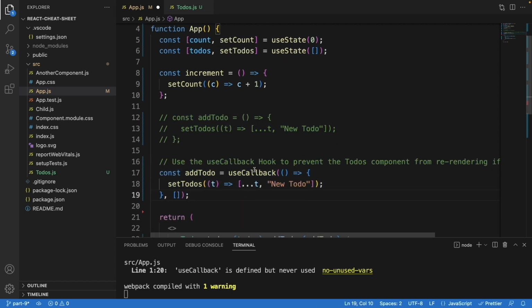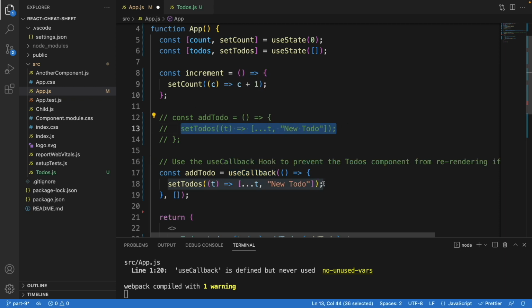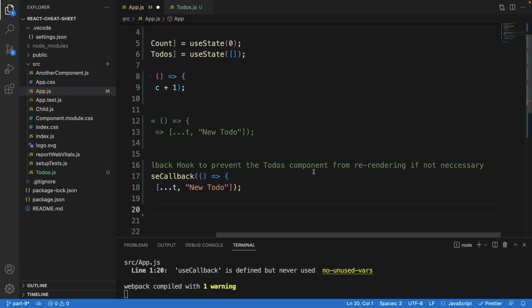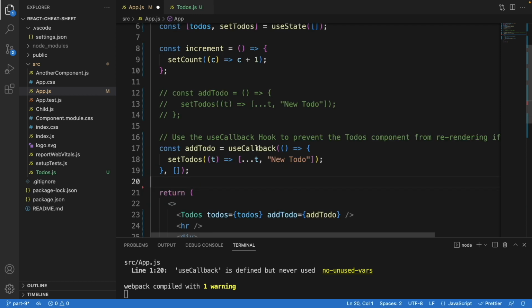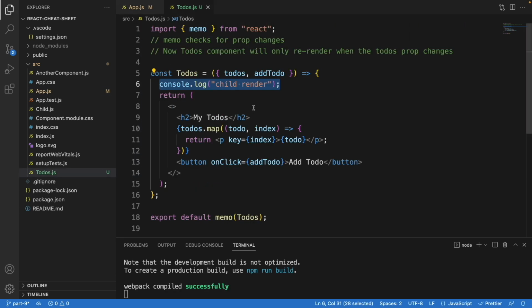So here we are using the useCallback. Just put it there, and then inside here basically they still stay the same. So useCallback here is to prevent the to-do component from re-rendering if not necessary. So just use that keyword here, and then go back to this to-do.js. We also have to use the memo here as well. Okay, so import it from React.